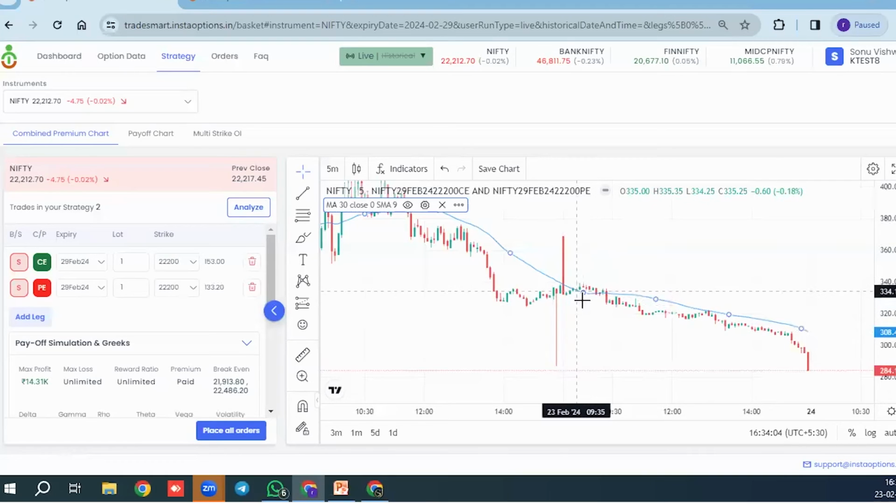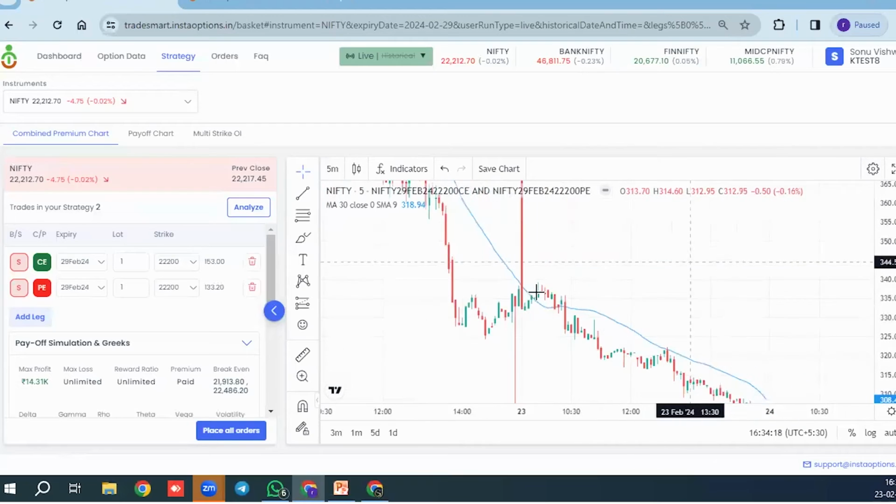So here what you need is, the current candle's close should be below this SMA. After that, you need to sell both call and put, okay? So here we'll see how many stop losses we have taken today.